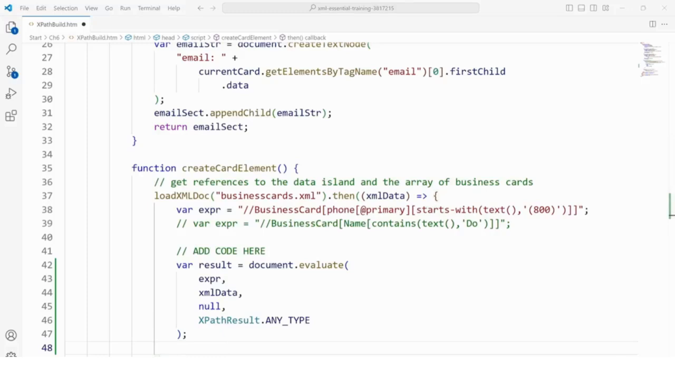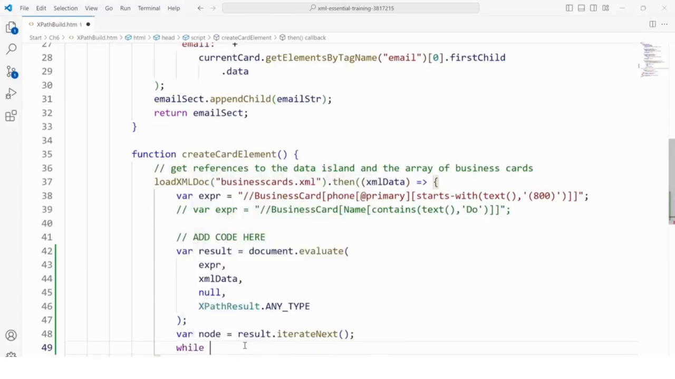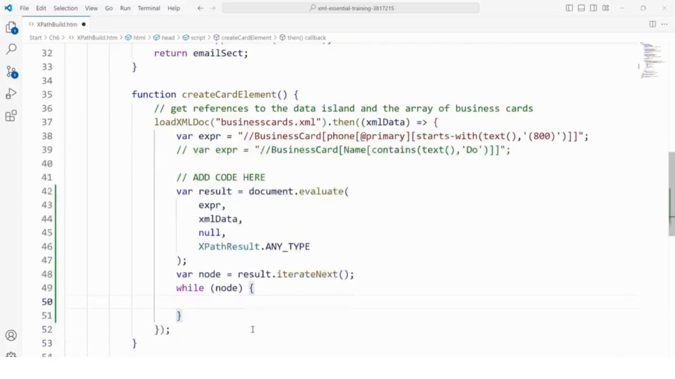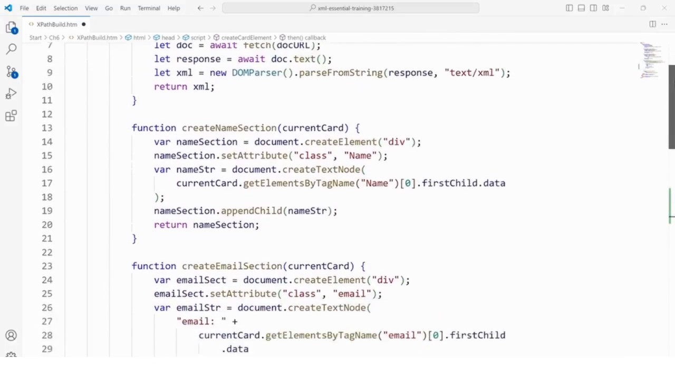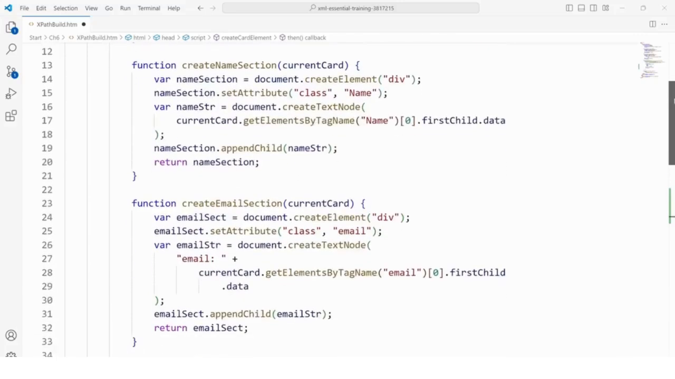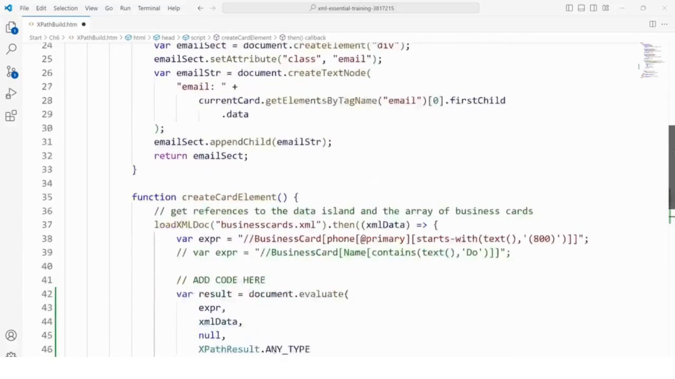Once we get the result back, we need to iterate over the XML nodes that are returned in the XPath result object. So I'll make a new variable called node, and I'll call result.iterateNext. And then I'm going to have a loop. So while I have a node to operate on, we're going to add content to the document. The code for creating a div to hold the business card is the same. You can see that I left the code from the DOM example intact. So we have the same code for creating the name section and the email section.